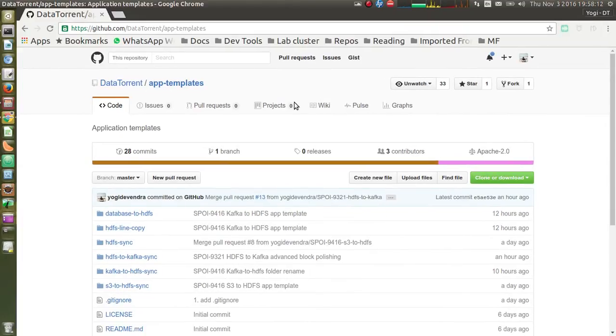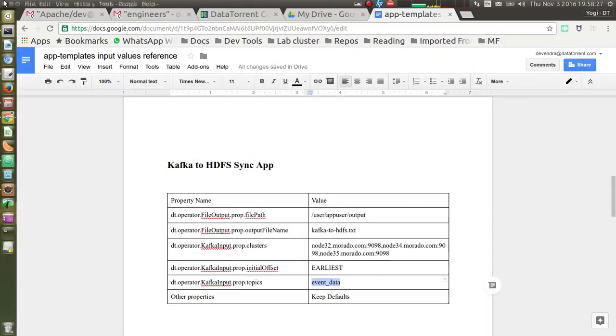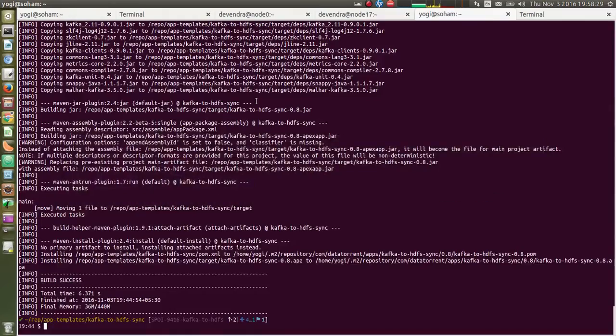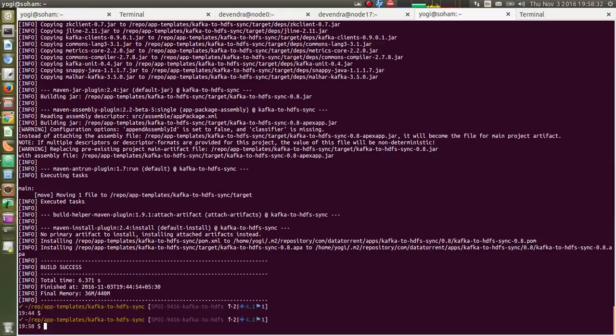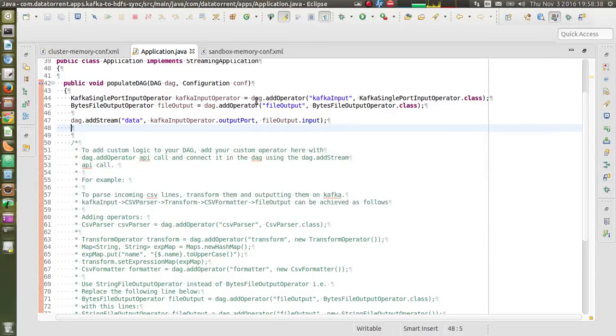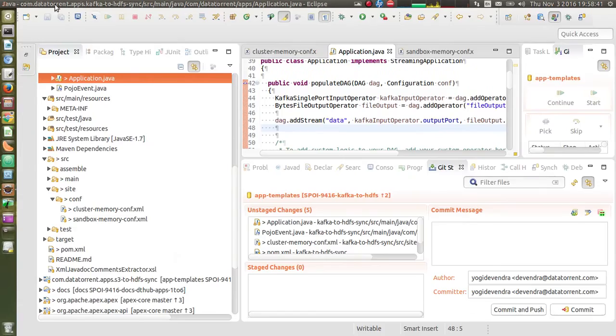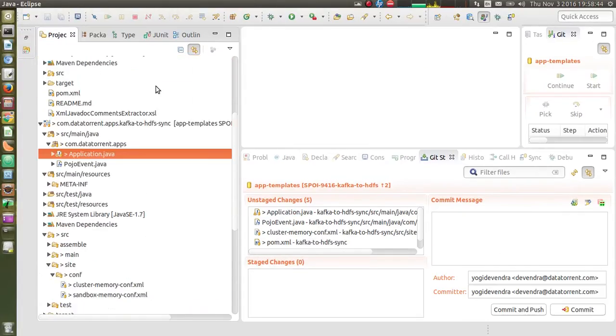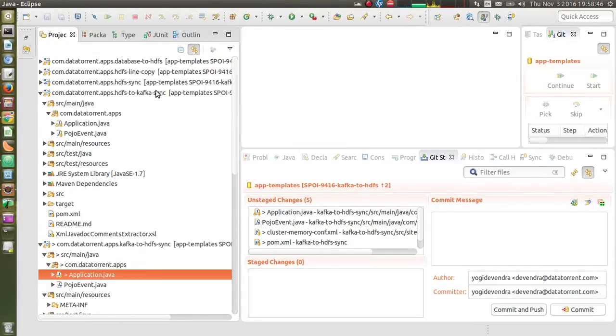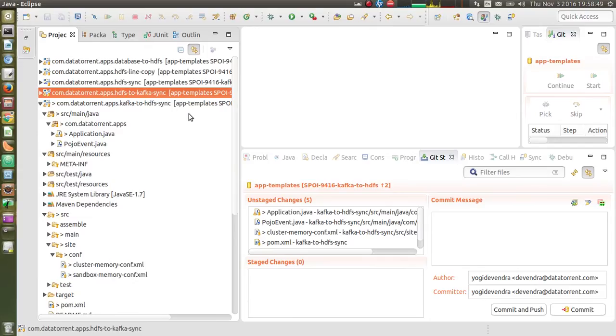So this is the GitHub page for the app templates repository. You can fork this repository and clone it in your local environment. So I already have this repository on my machine, and I have imported this particular application in my favorite IDE, that is Eclipse. You can refer to the walkthrough document for step-wise instructions on how to customize this application.